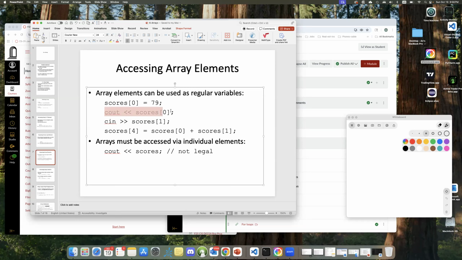So this cout will print the content of the first element of my array. It does not print the entire array. It only prints or outputs only one element. Also, you can do the same for cin. You can read the input into a single element of the array.